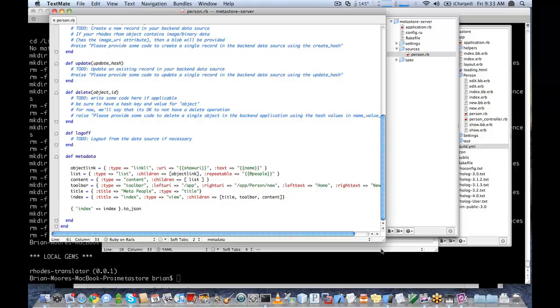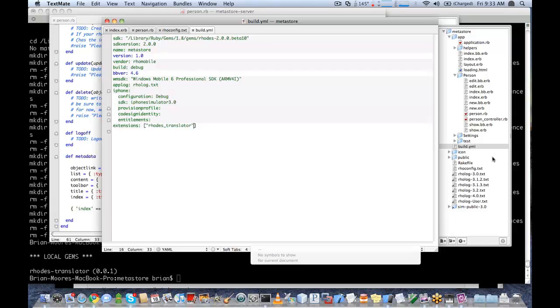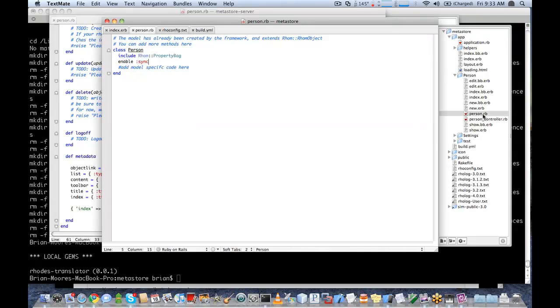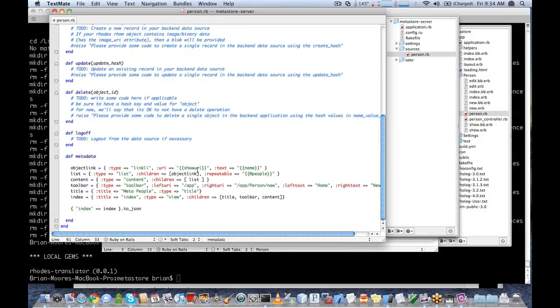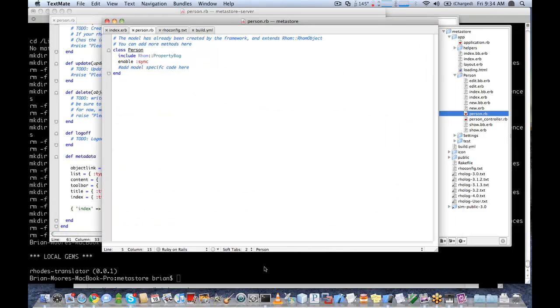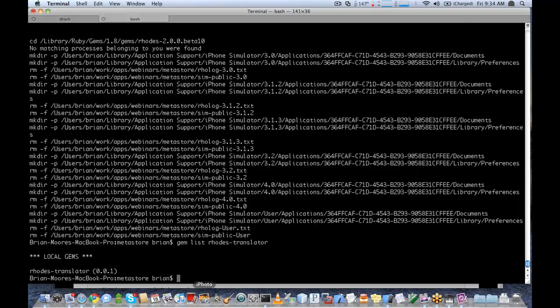So let's go back to our application here. One thing we did was we added this thing called the show URI. So we need to implement that method on our person to ensure that that method exists when it goes to render. So we'll have metadata for that.